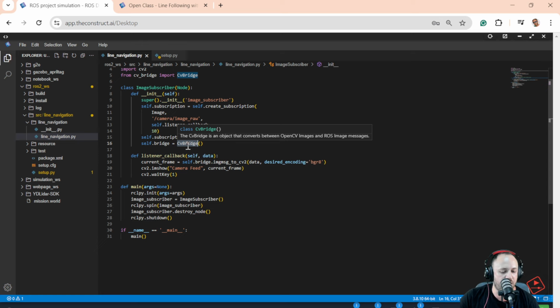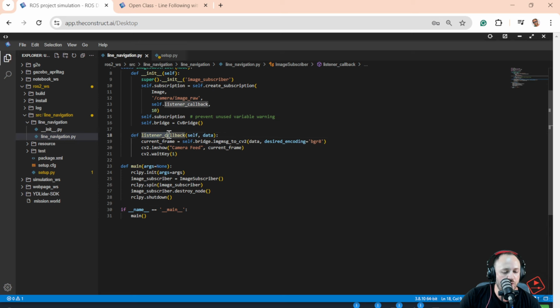The CV bridge, as we explained it earlier, is going to allow us to properly integrate OpenCV with ROS, okay? Now, for our subscriber, we have a callback function, which is defined right here. Then what are we doing in this callback function? Again, I already explained this for last week's class, but I'm going to explain it again, okay?